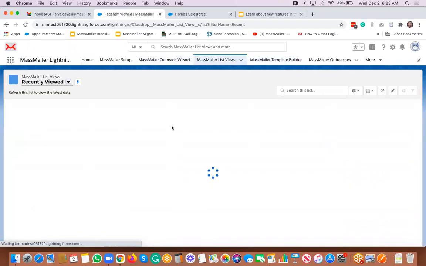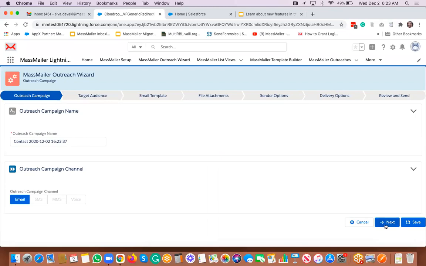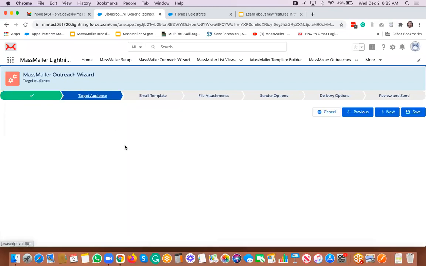So from list views, you'll be able to navigate to the outreach. Basically from here, from Salesforce as a MassMailer list view, if you want to send an email right now, you're always going to the outreach and then sending an email from there by selecting a list view. So with this new release, you can actually just straight away send it from here. Just select that send via MassMailer, and that'll take you to the outreach wizard directly. So that's a new feature that we added.